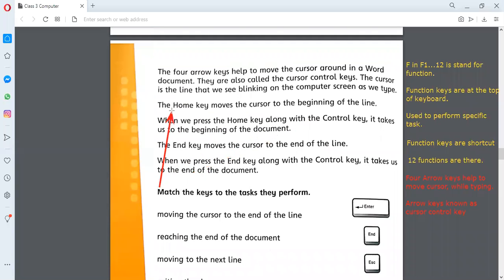So now here's a trick. For example, you type a long document of two pages. You are at the last line of the second page and you want to go to the first line of your document. How can you go?